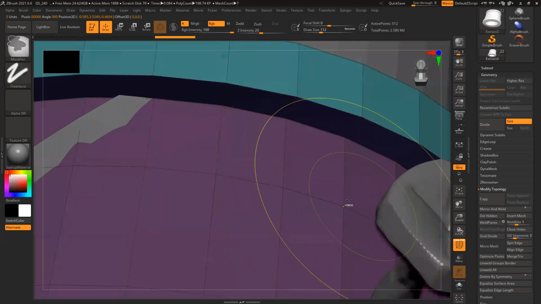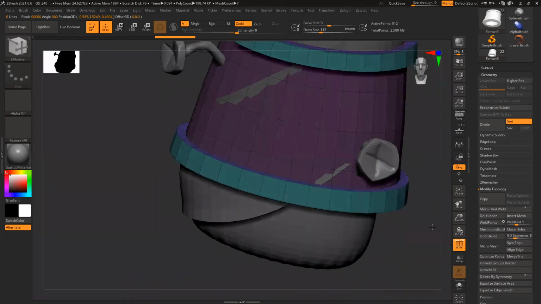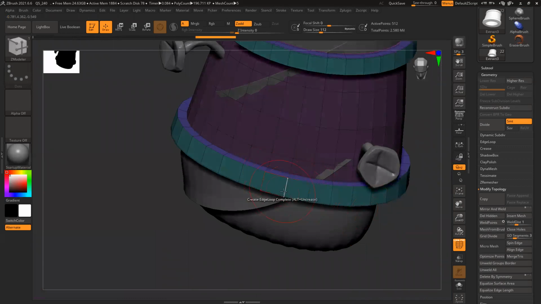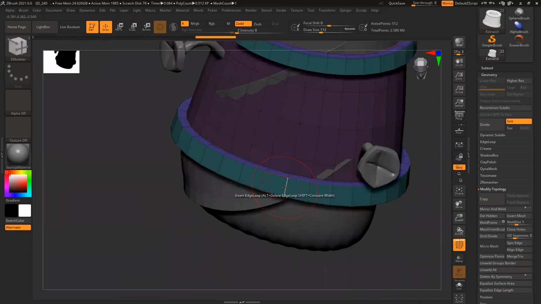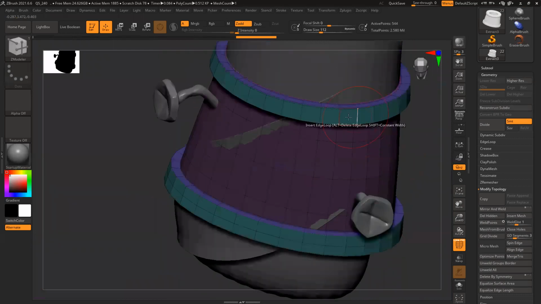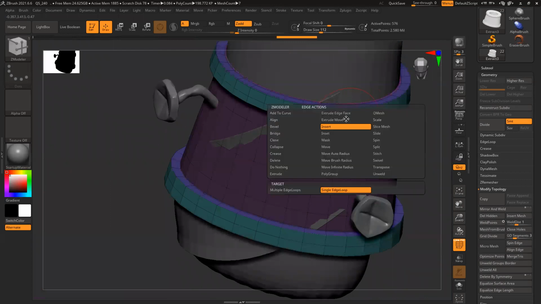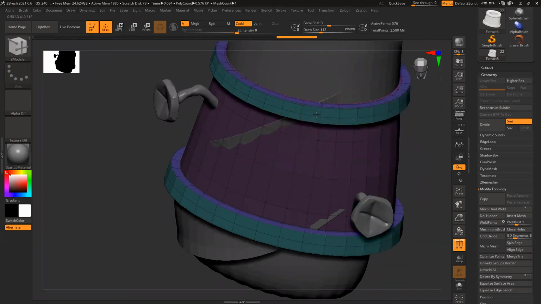Crease it, crease it, insert edge loop, insert, and scale, poly loop complete.